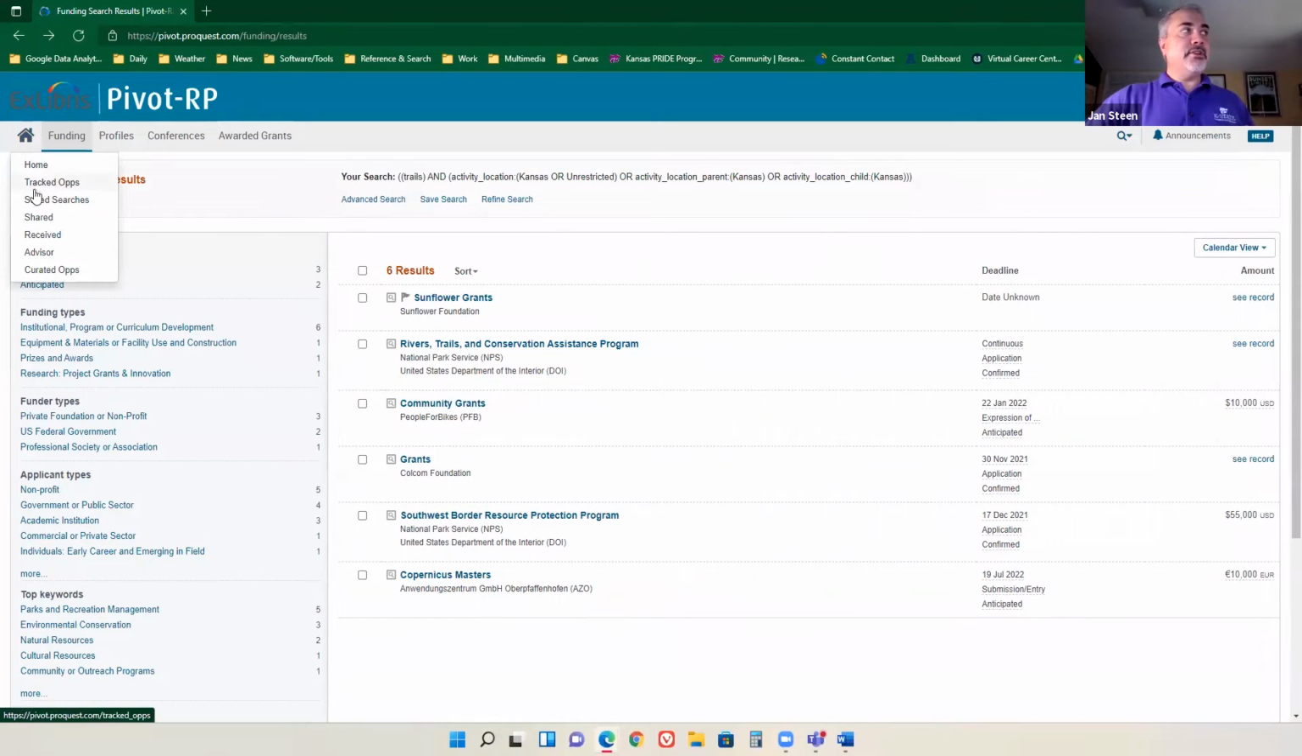And I'll show you here in just a minute also on the saved searches how you can navigate through them at any day of the week. You don't have to wait until Sunday.